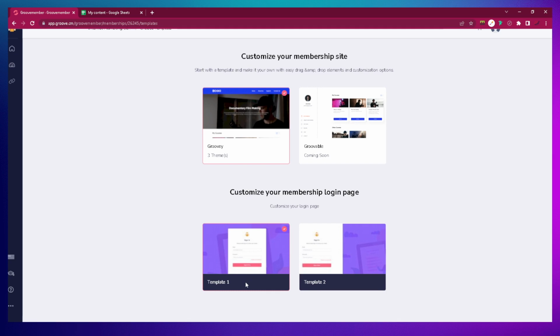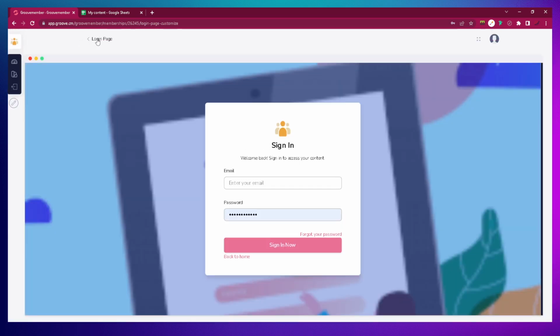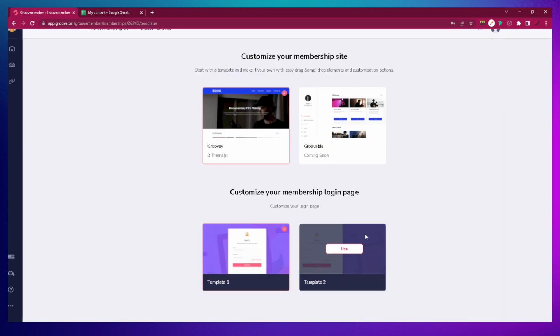What else can you do? You can customize the login page. If you want to customize it, click on customize. There are two themes. I have an idea, let me go back. Maybe I want to use this theme because there are two columns. The left column is the login credentials, and the right column is, for example, where I want to have a special offer, or I want to promote an affiliate link, or whatever I have. So I want to use this.